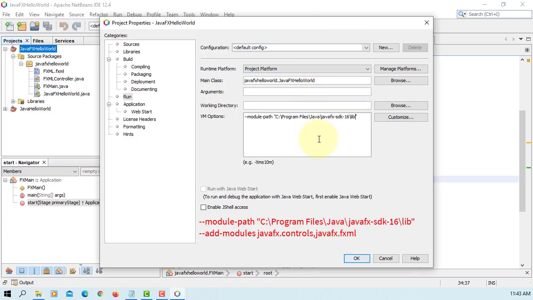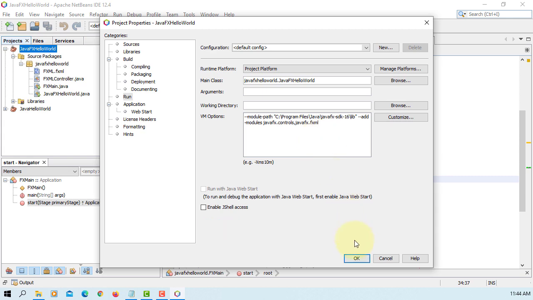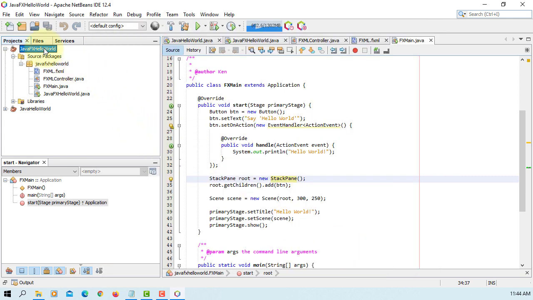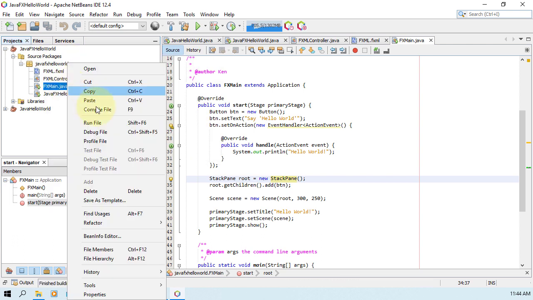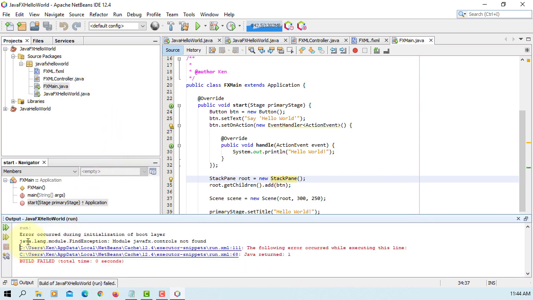Add modules. javafx.controls without space, javafx.fxml. Clean and build. You can try to run it. This time we have an error: error occurred during initialization of boot layer. It also says missing module, which is not true.